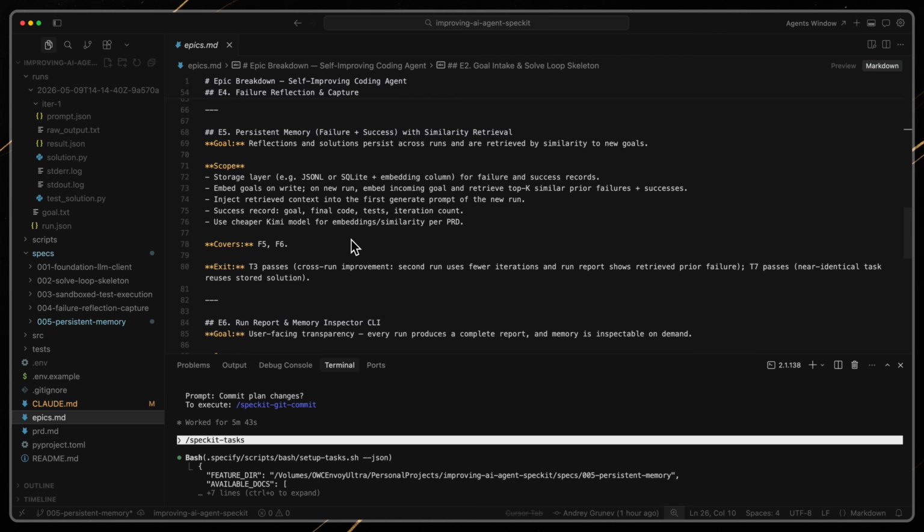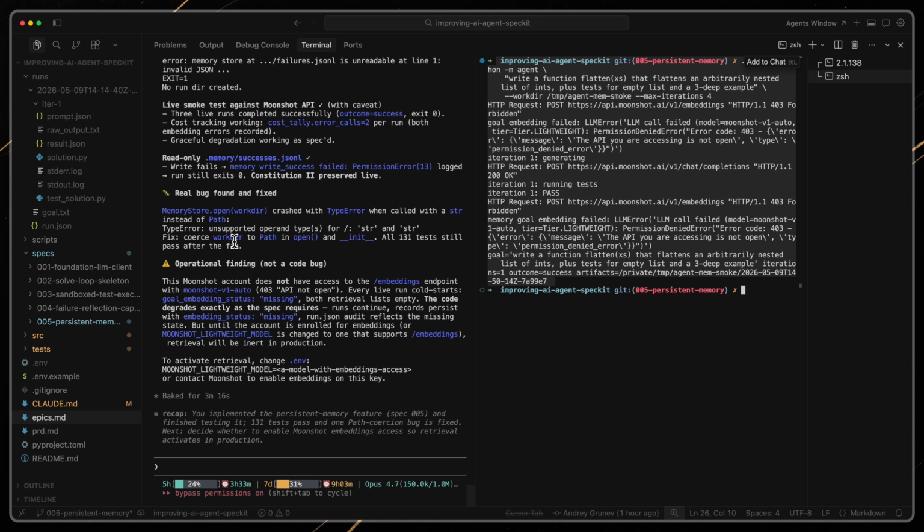The hard moment came in Epic 5, the persistent memory epic. SpecKit's design wanted moonshot embeddings. Moonshot does not expose an embeddings endpoint. The code degrades gracefully. Records persist with an embedding status missing field and nothing crashes. But actual semantic retrieval cannot work without switching to a different provider.